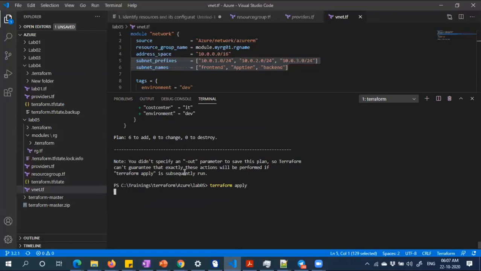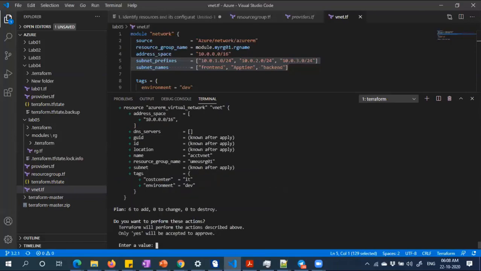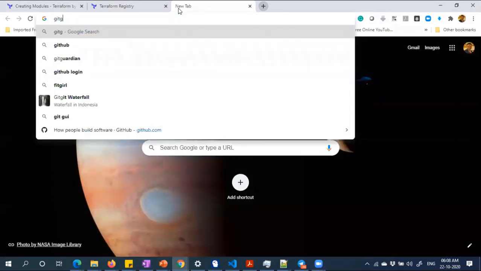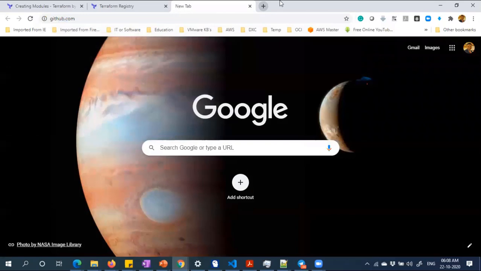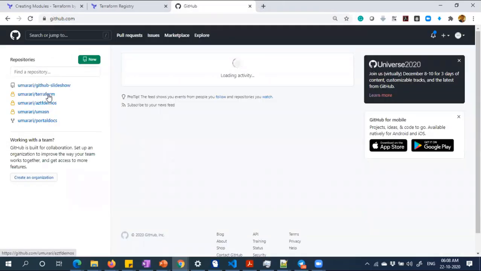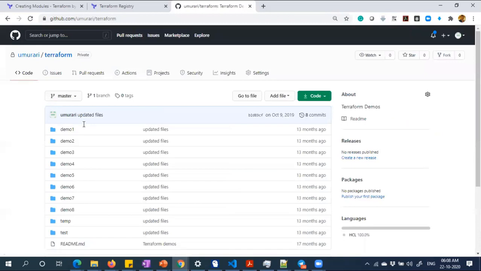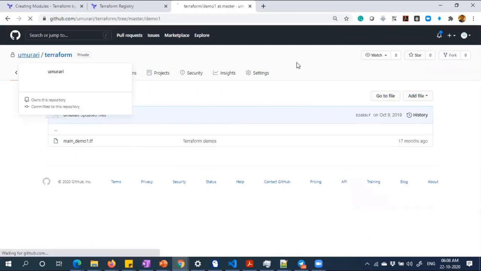So what is that? Now we have seen two types of modules. One is where I referred to local folders within my laptop, and another is from the Terraform registry. So I want to create one more. I want to log on to my GitHub. This is private, I think.